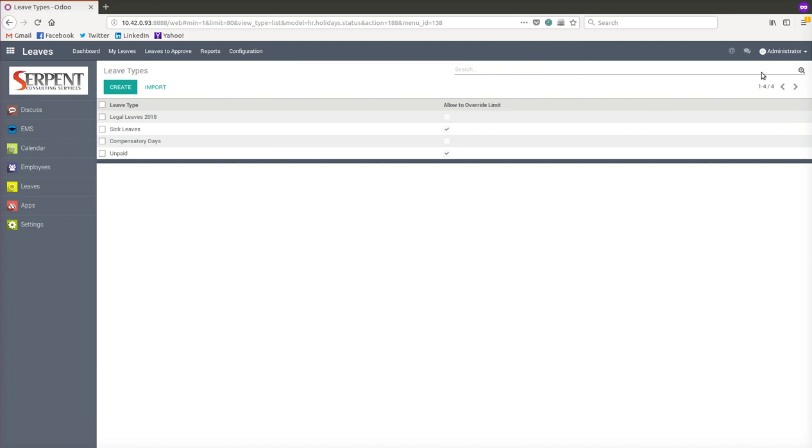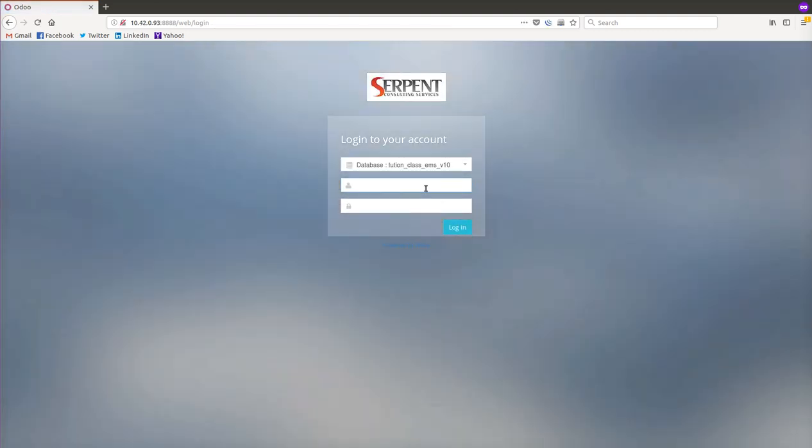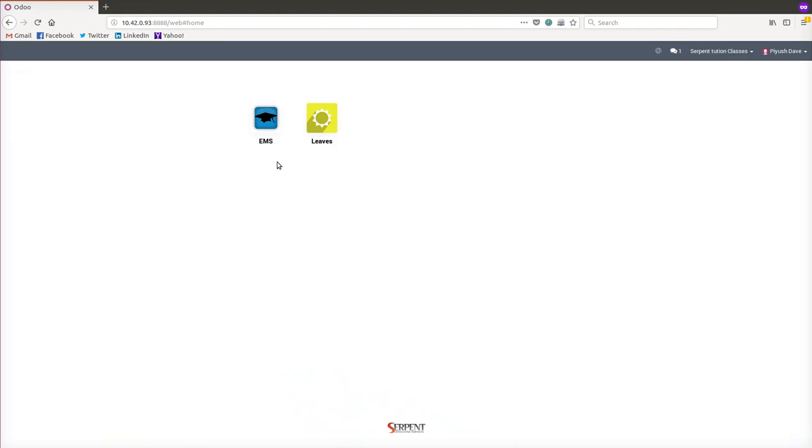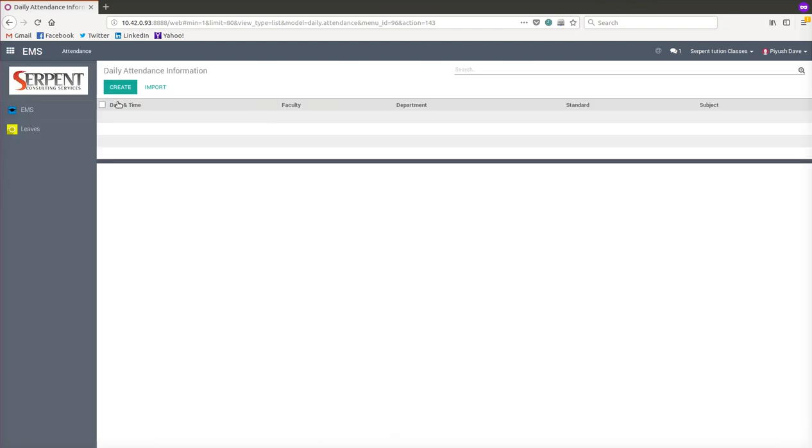So let me log in as one of the teachers and start making the attendance and also the leaves. Let me log out, and I will log in as one of the lecturers. So I am logging in as Piyush. When I am logged in, I have two options available. Either I can apply for a leave, or I can go for a daily attendance sheet for the lecture I am going to. So while going to the lecture, I have to take the attendance today.